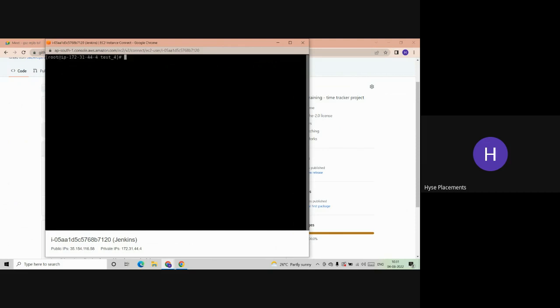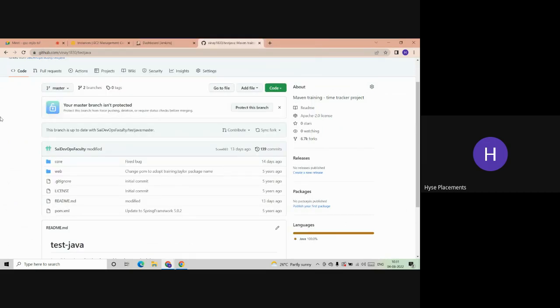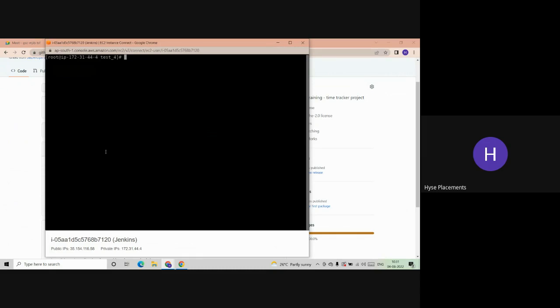So if we want to build this with the help of Maven, first, the project is available in GitHub. We have to clone that project first. How can we clone the project? This is the place. So git clone.